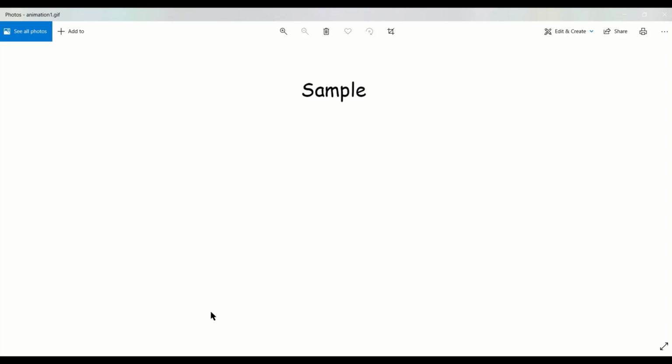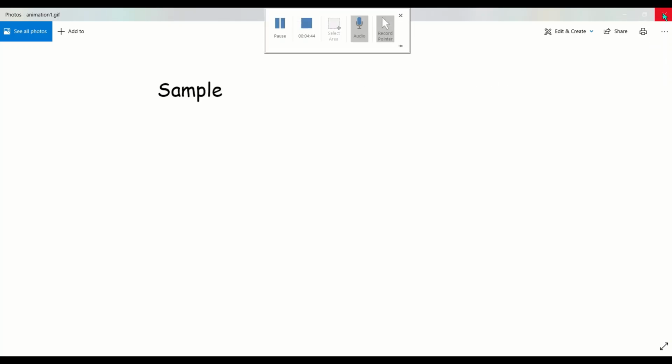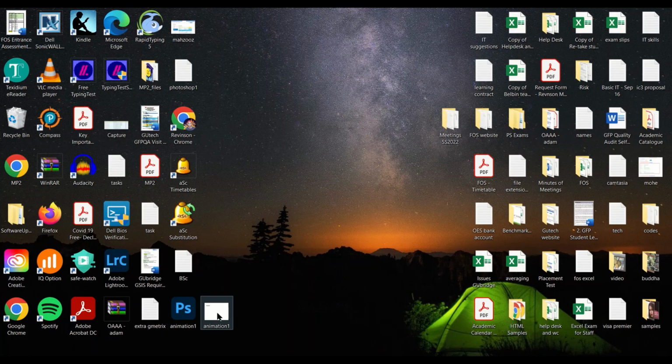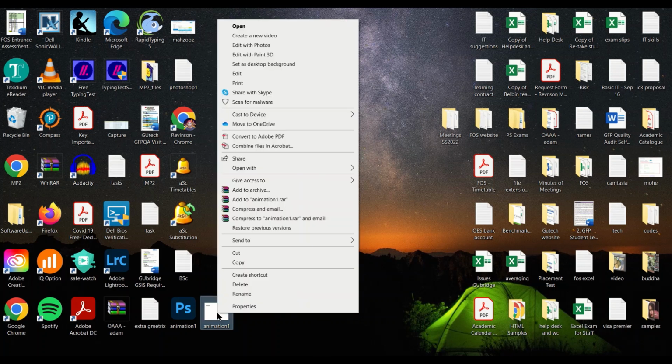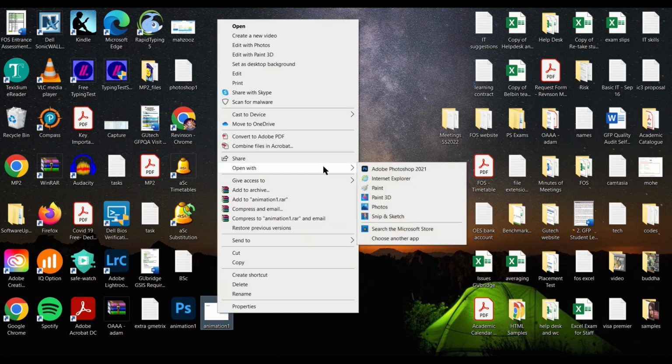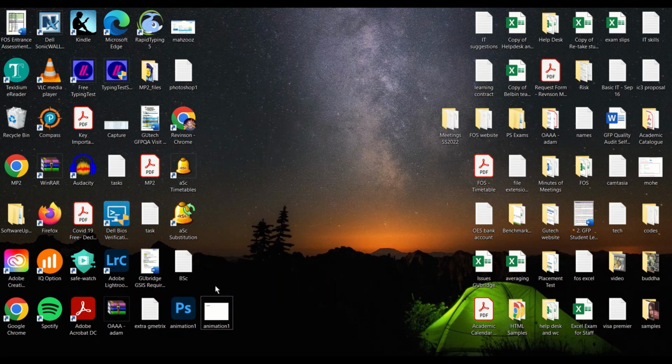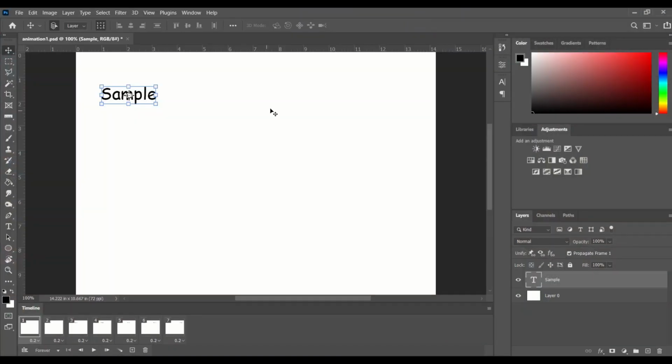But for some computers, this one will not work. What you need to do is, you right click on the file, then choose open with, and then whatever browser you have in here, so you can open it from there. You can choose Google Chrome or Edge if you have it. So that is our first example.